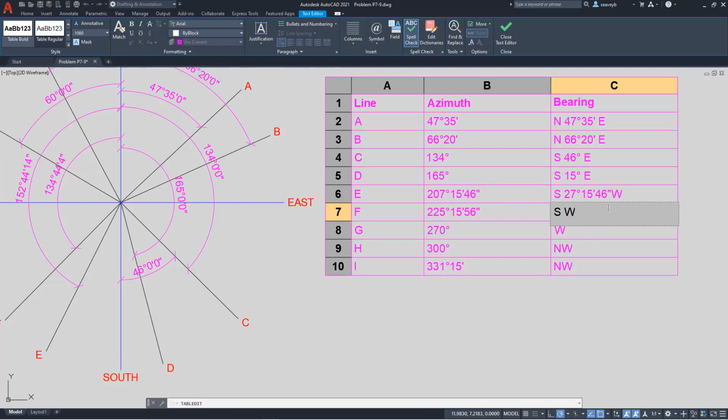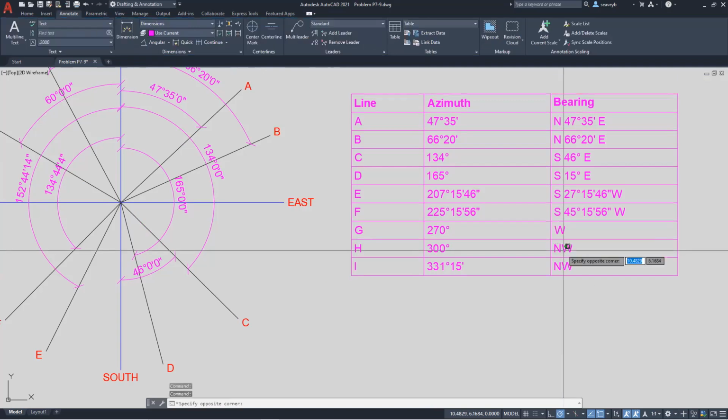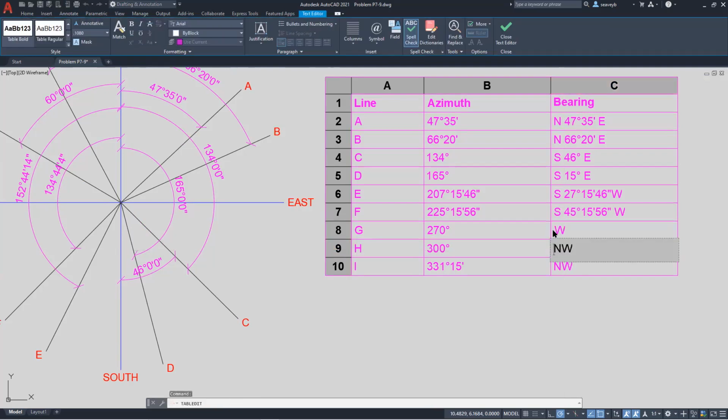Likewise, 225, that's 45 degrees more than 180. And then the 1556. I could say that's north 90 degrees west or south 90 degrees west or just west. Typically, just leave it as west.